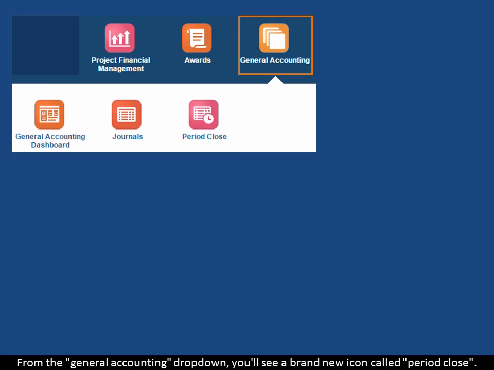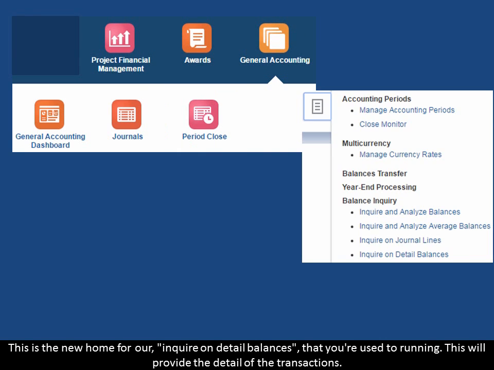From the General Accounting drop-down, you'll see a brand new icon called Period Close. This is the new home for our Inquire on Detail balances that you're used to running. This will provide the detail of the transactions.